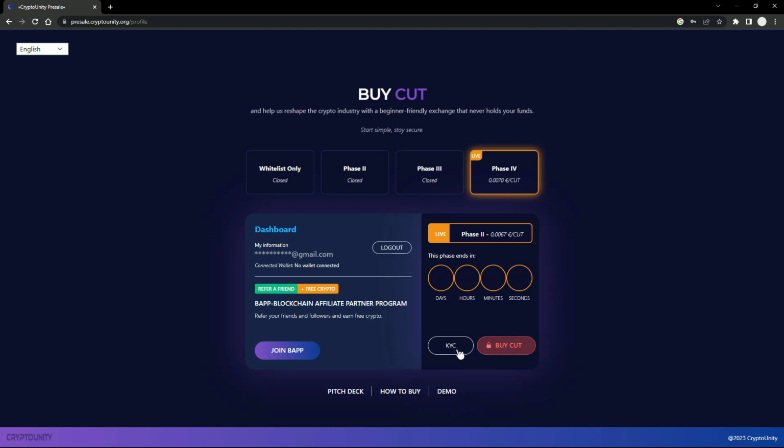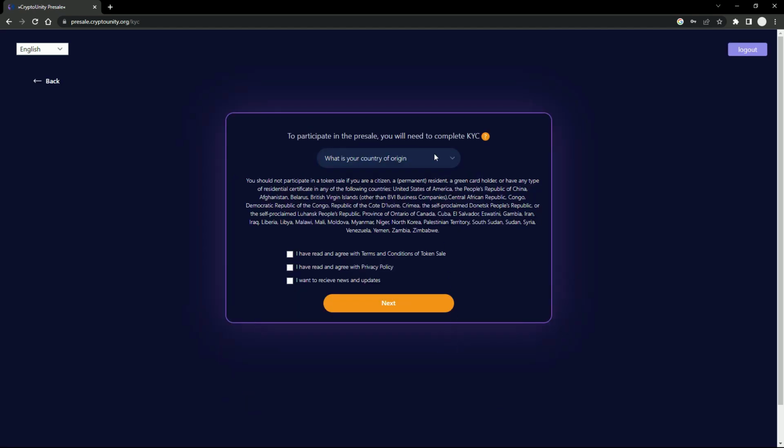After creating your profile, you'll have to complete the KYC. KYC, or Know Your Customer, is a process that helps against money laundering and prevents the financing of terrorist activities. It's a mandatory process required by many countries to ensure that the customers are actually who they are claiming to be. So, click on KYC, select your country of origin and agree with the terms, then click on Next.